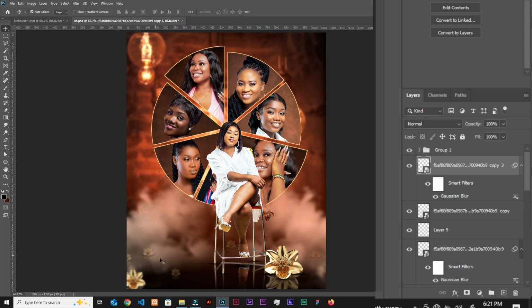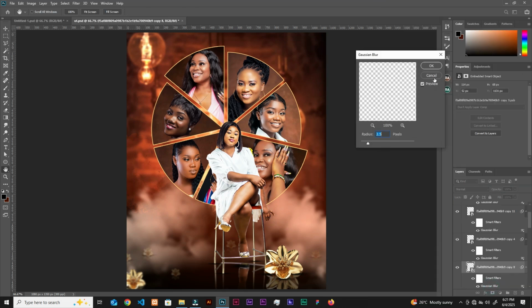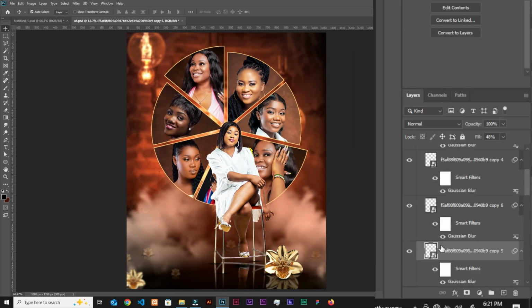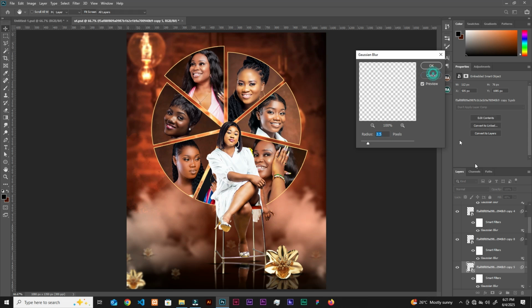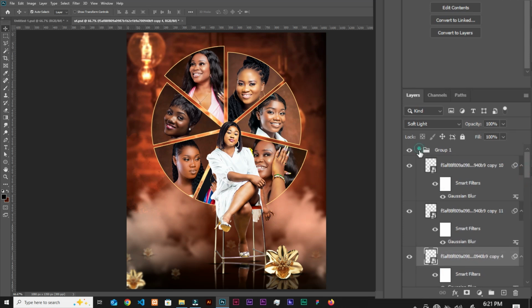So I got mine over here. This one right here, you can see the fill is 100, but the blur I've changed to 2.5. And this one right here, the blur is 2.5, but the fill is 48. So just use your eye and do what you see right here. All right, let's jump to the next.